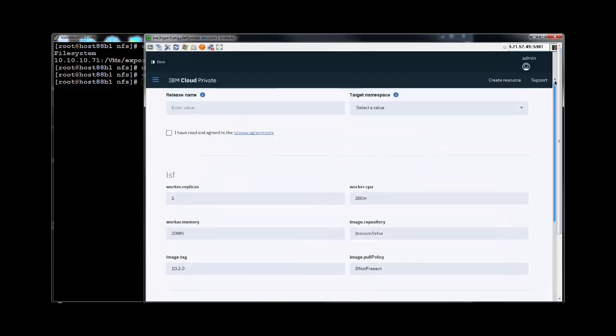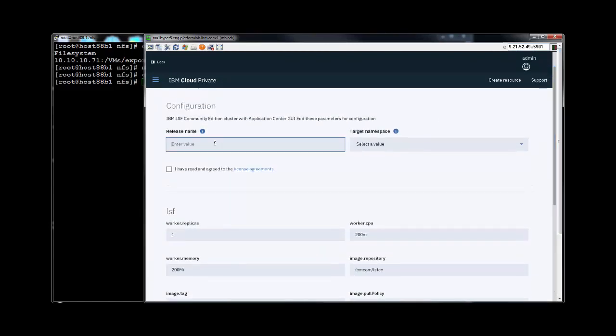We scroll to the top. So of course you have to give it a name. My LSF cluster. And we'll select the namespace. So I'm going to use default. You need to take a look at the license agreements and accept those.